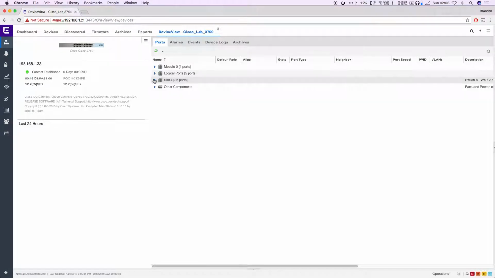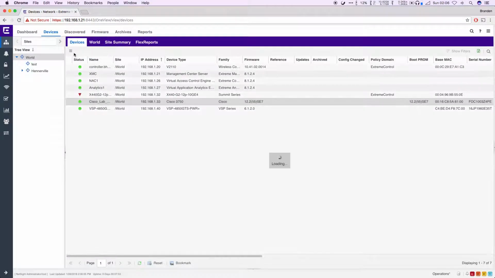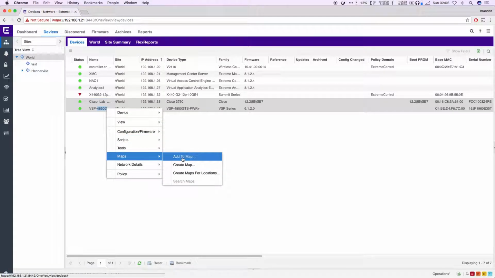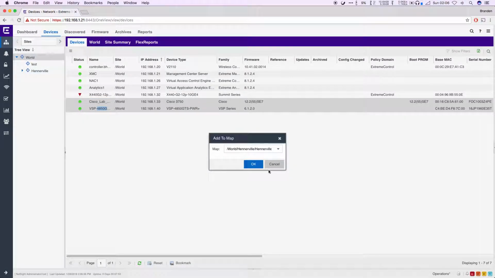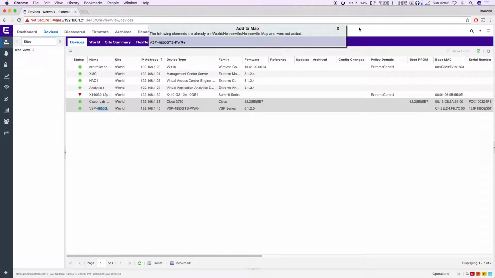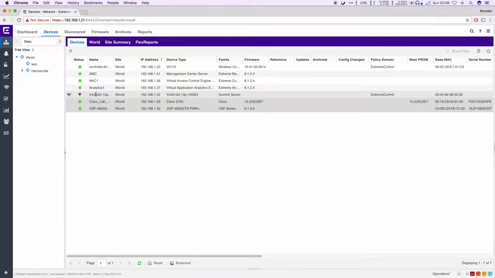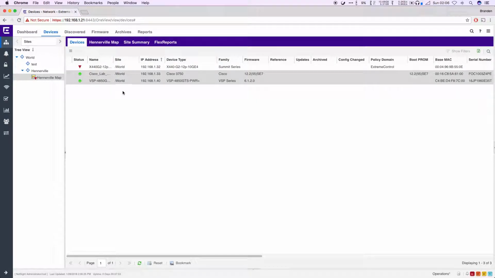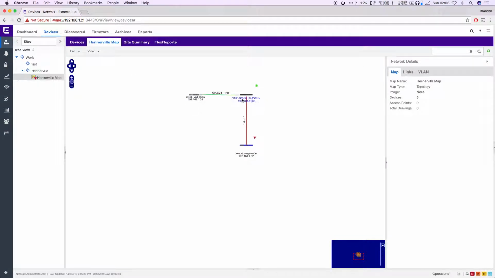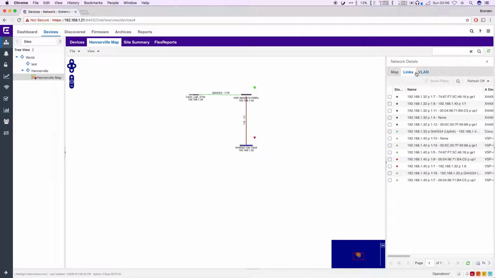And we're discovering our neighbors. So since we're discovering our neighbors, we should be able to add this guy and this guy to our maps. I created a map called Hennerville, and I apparently have done this already on a few things, but yeah, just right click on those devices, add them to the map. Okay, there they are. If I look at my map, hey, we got links. So we're seeing the link details, so that's great. Good stuff.